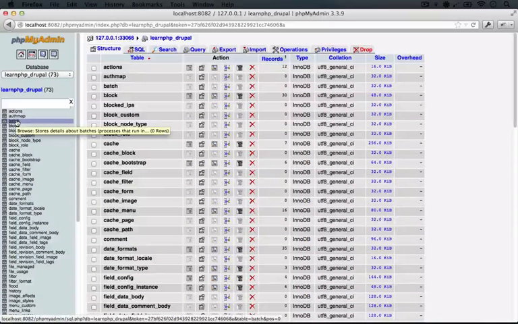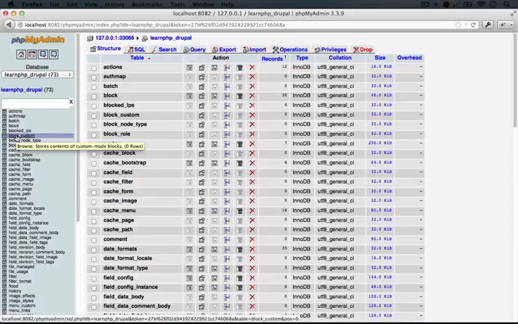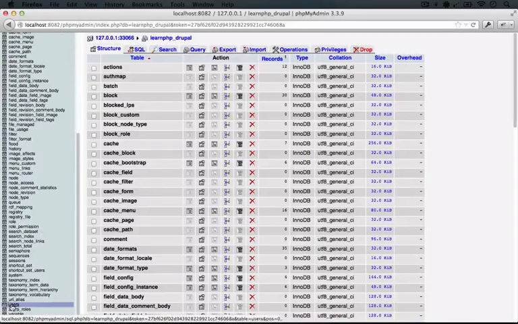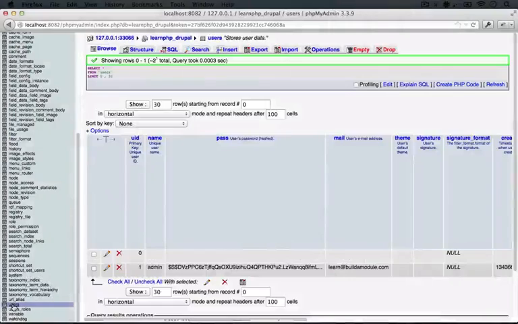Now, if you've ever worked with Microsoft Excel, for example, or a spreadsheet program of any kind, then you'll be familiar with a lot of the concepts that we're about to go over. Imagine that each one of these tables is like a page on your spreadsheet with columns and rows. Let's click on one of these tables to explore its structure. I'm going to scroll down to get to the users table, and I'm going to click that.